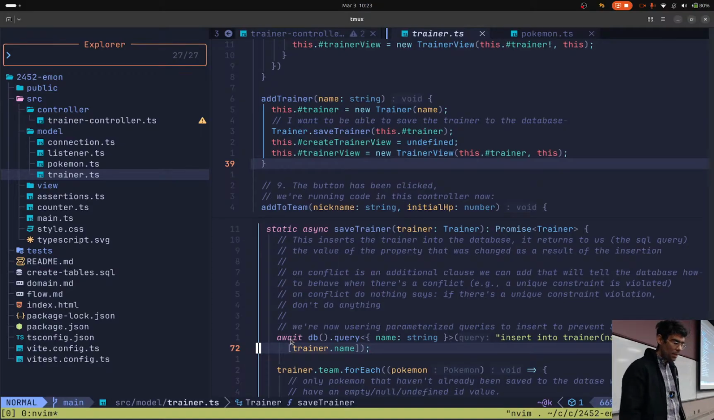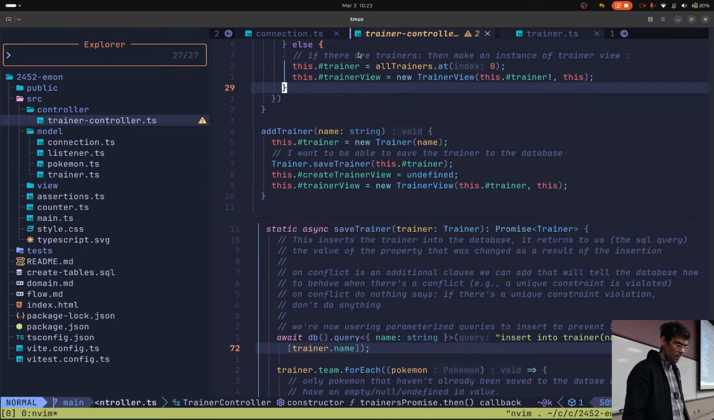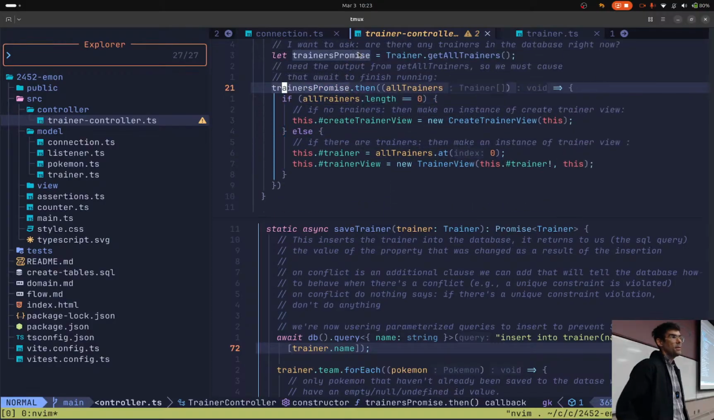The way that we're making the view wait is effectively by doing stuff like this. So when I say .then on this promise and only then start creating instances of view classes, that's me saying you have to wait for the results from the database before the view can do anything with that.